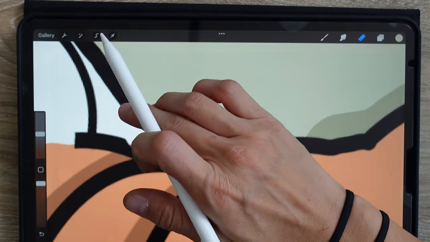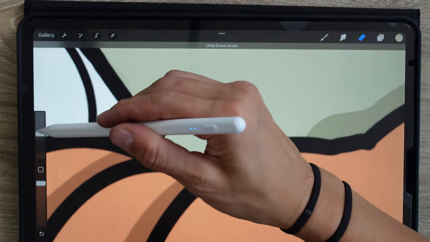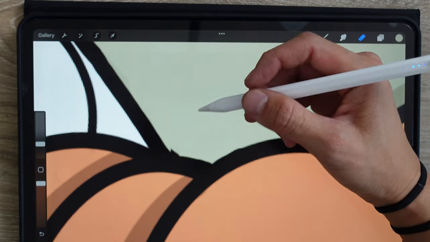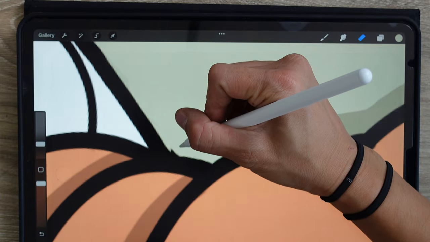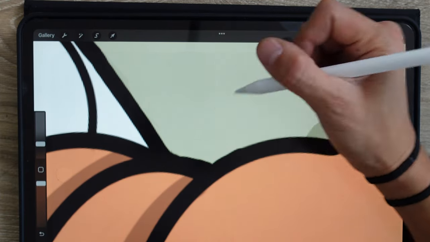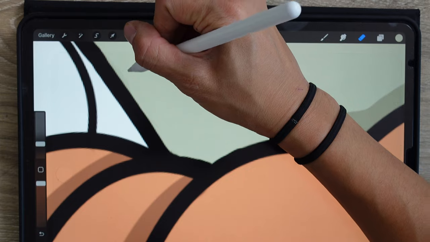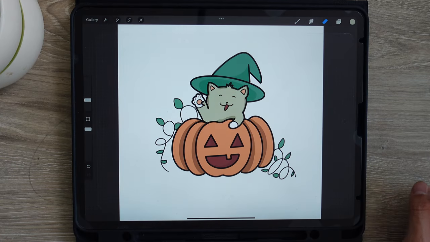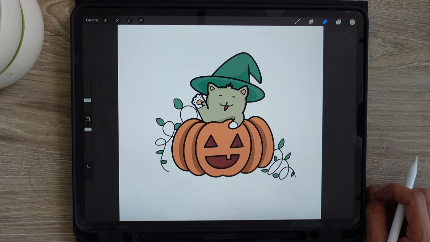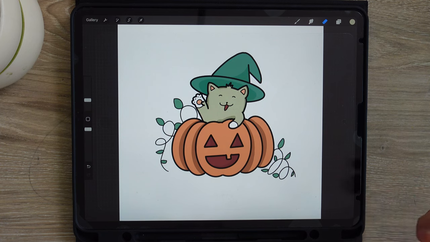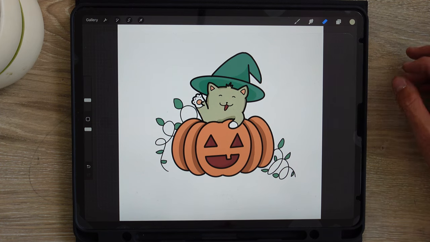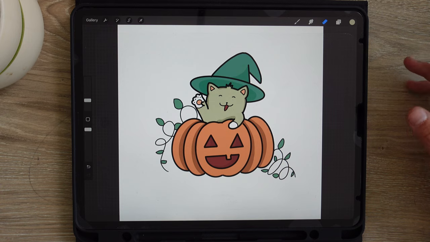Let's make this a little smaller. And there you go. Clean that up nice and good. There we go. And that's it. Here is our cute cat, which he's my cat. I know he's gray and he looks a little green here, but that's okay. I wanted the color palette to look the same.